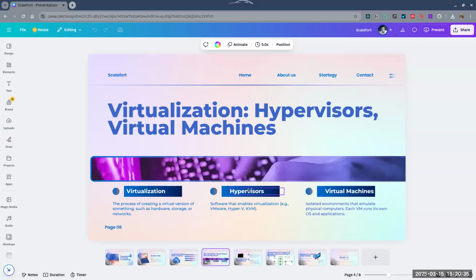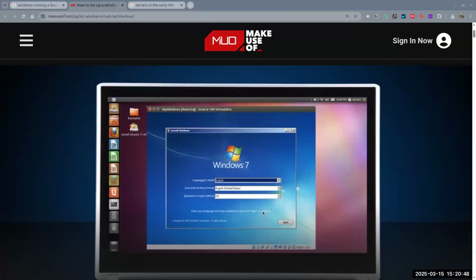Remember, we were going to be talking about virtualization, hypervisors, virtual machines, and all of that, right? A hypervisor is a software that enables virtualization. There are different types. There's VMware, there's Hyper-V, KVM, and also VirtualBox by Oracle, right? A hypervisor helps you to run a virtual machine. So you can now run an operating system different from your own operating system on your machine. That means your machine can now run more than one operating system.